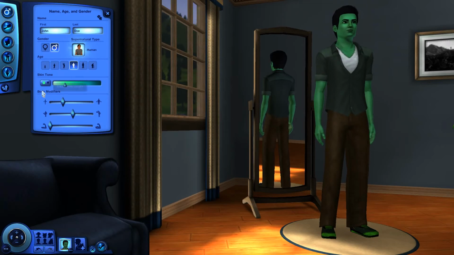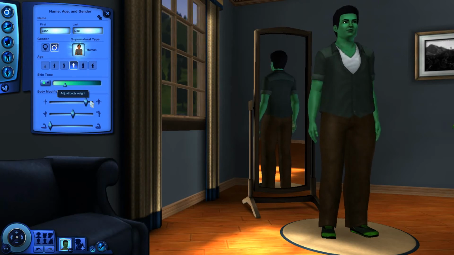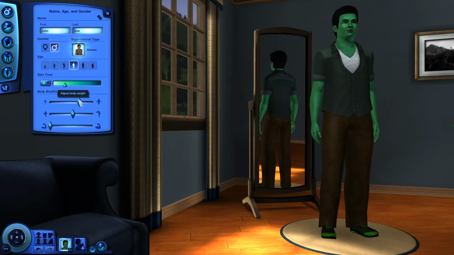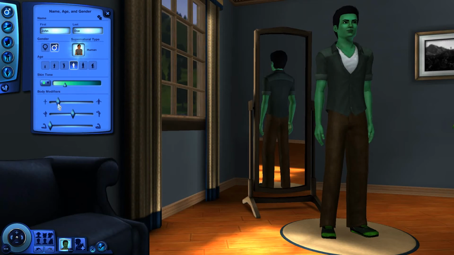And then below that, we'll have body modifiers. As you can see, this first one is to adjust your body weight. If you go to the right, you'll see that you'll get bigger. Your body weight will get bigger. And if you slide that slider to the left, you'll see that you'll end up making your sim skinnier.